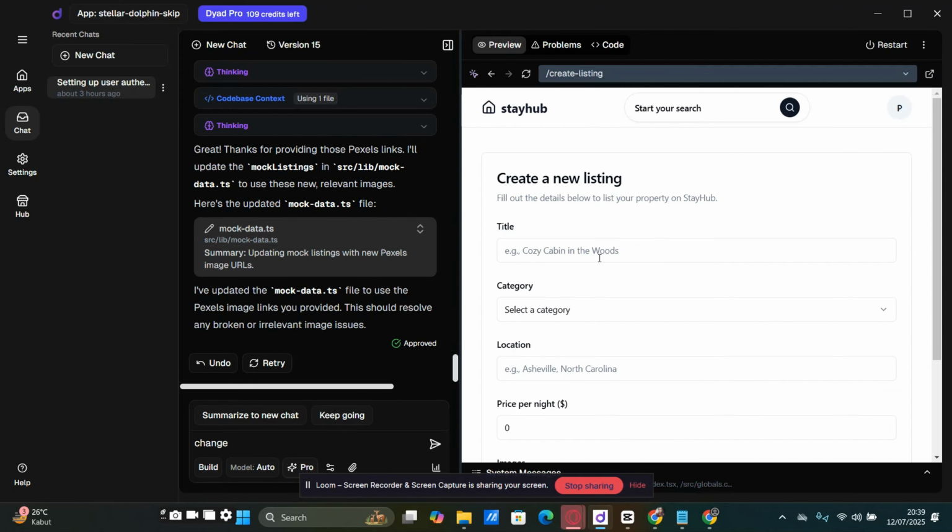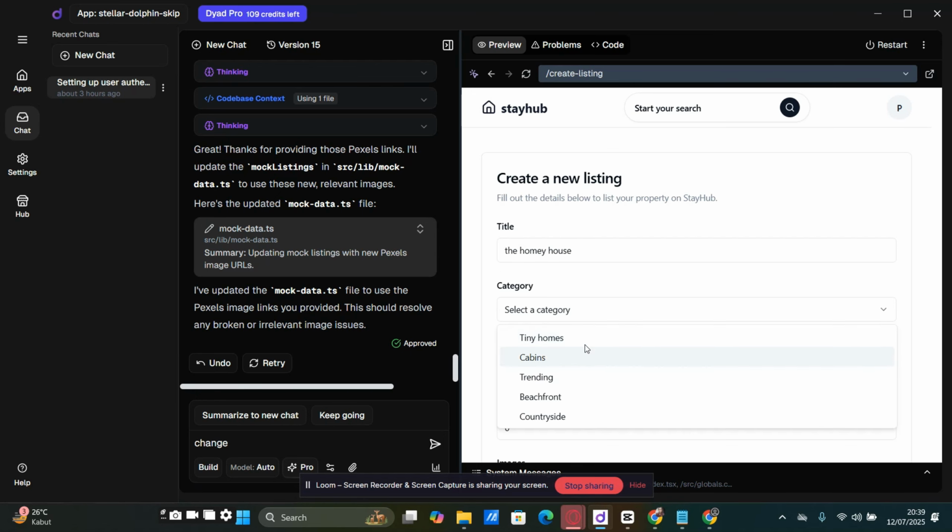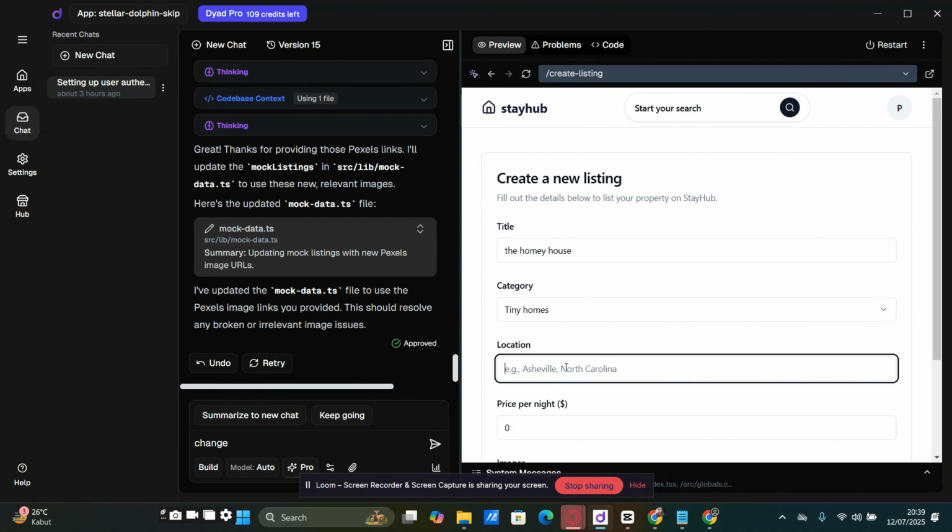All right, we've got our brand new create new listing form up and running, but before we unleash this beast, we have to test it out. Let's see how it performs. We'll start by filling in all the property information. And get this, Dyad even creates the categories for us. No more manual category creation, which saves us so much time.